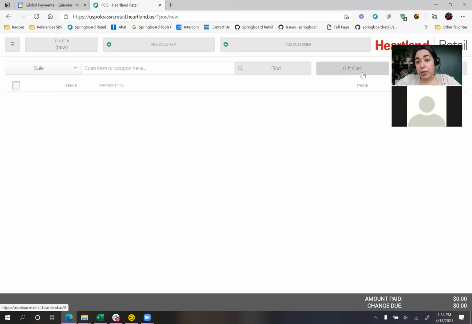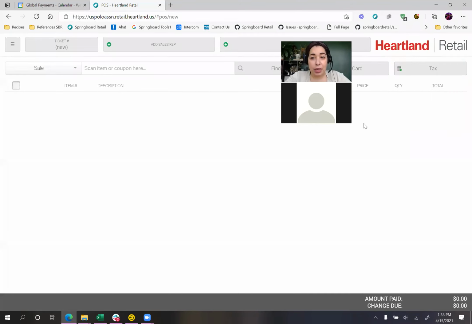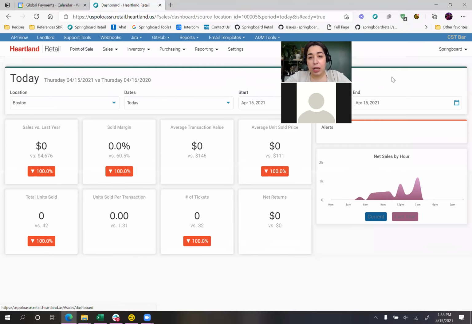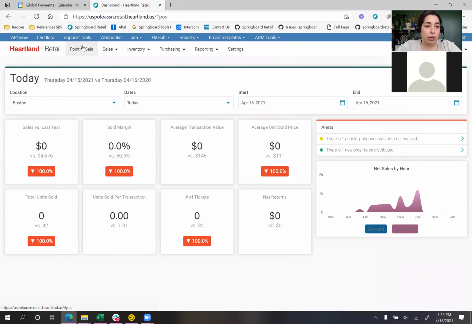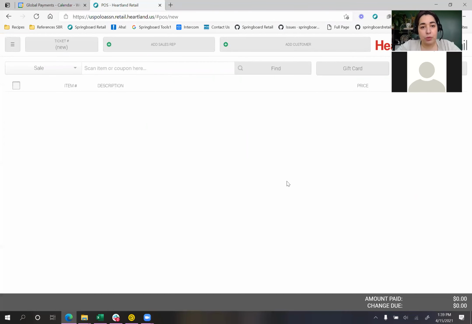I'll show you how to issue a gift card. I'll show you how to affect tax when we actually have some items on the ticket here. And we're going to do a really basic transaction. And just so everybody knows, if you needed to get back to the dashboard, this says Heartland Retail because it's one of our demo accounts, but it will say US Polo Association. You would just click on that logo and it takes you right back to the dashboard. And we're going to click right on point of sale again and bring us right back.